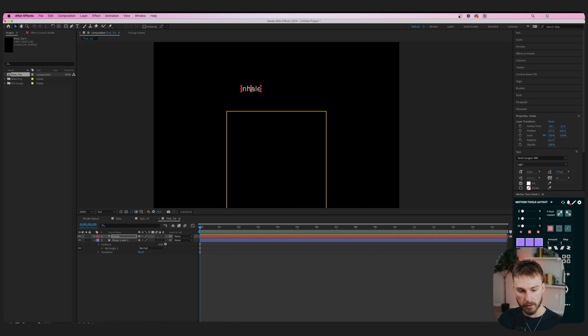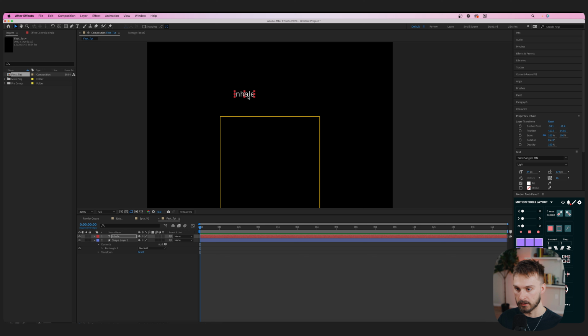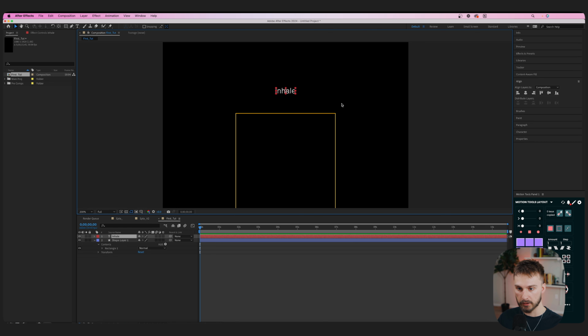Okay, so we want the anchor point in the middle of the text here and then drag it to the left here. And we want to align it horizontally in the middle. So just click it once here. It'll put it in the middle horizontally, and that looks pretty good as is.